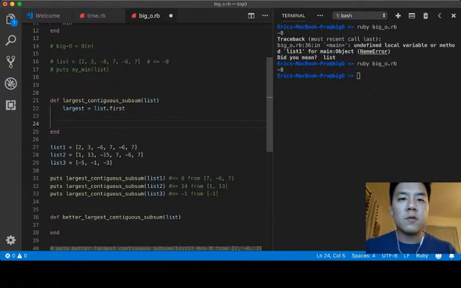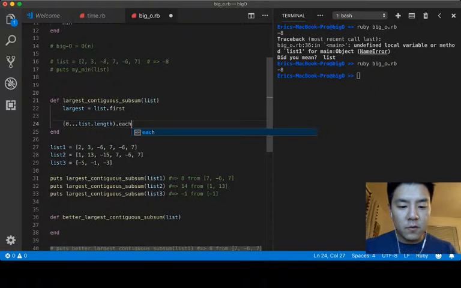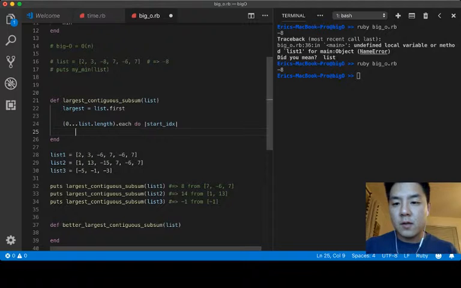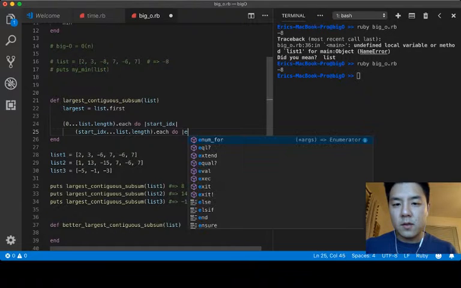And intuitively speaking, I would think that I would have to use a nested iteration. So I would start with 0 to list dot length, not including the list dot length, because the index goes up to list dot length -1, dot each do. I would say the first one is the start index, and then starting at start index, iterating all the way to the list dot length, not including the length itself, do, and that'll be the end index.